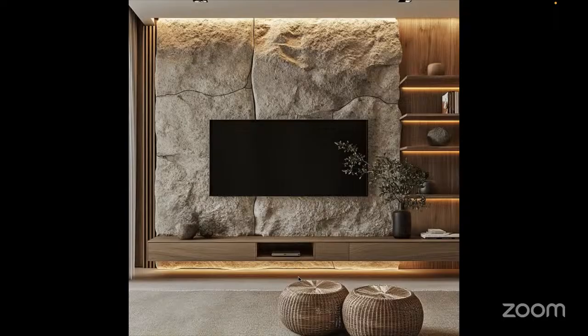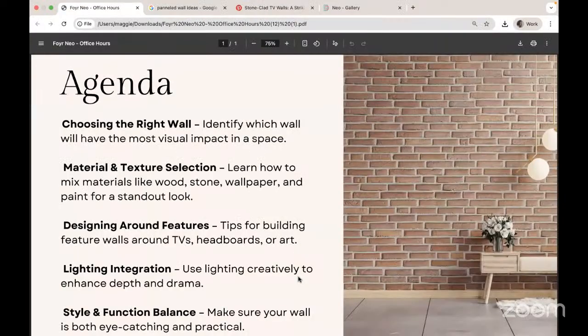How do you make feature walls in Foyr? Yeah, of course. We have loads of feature walls. So just let me share my screen, and I think I even have some open. Just let me open the ones that I've already created.